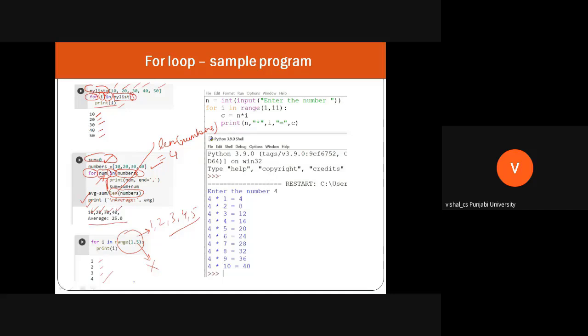Then n equal to int input. We have seen this earlier also. Here what we have done is, we have taken the input from the user, because input is taken as a string. So the string is converted into int while taking the input. So now it is stored into n. For i in the range 1 to 11, you can see over here. So here 1 to 10 will be considered, right?